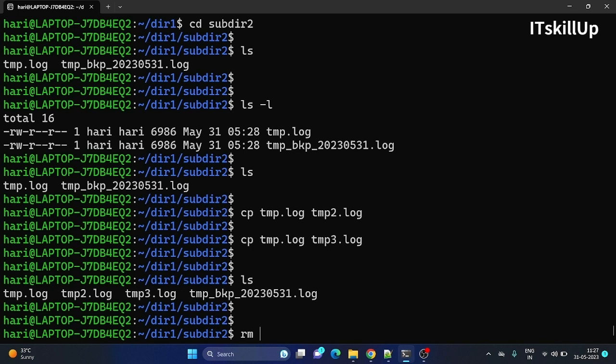For example, here I would like to remove this backup file. So the syntax is rm space file name. It will remove the file from that present directory.